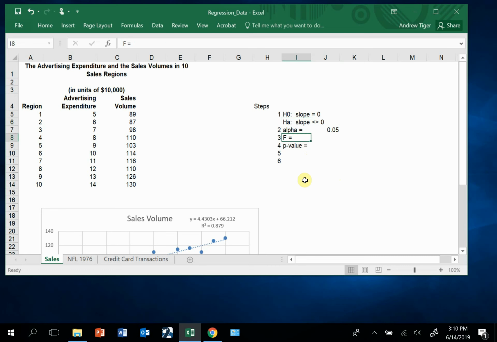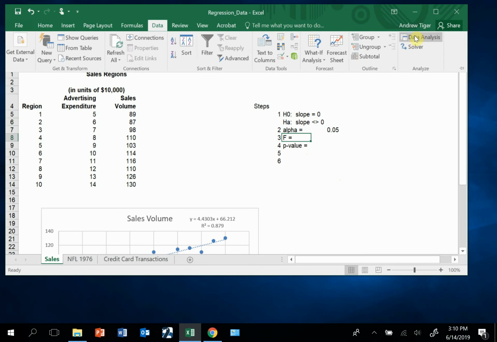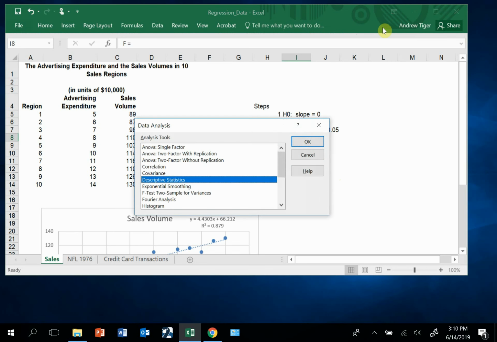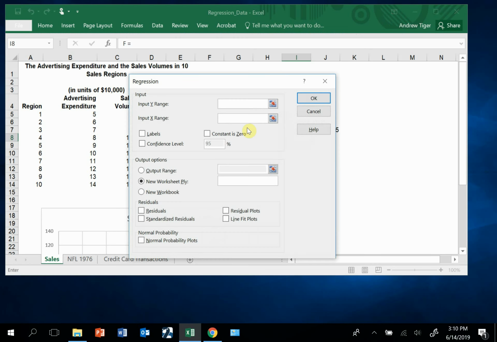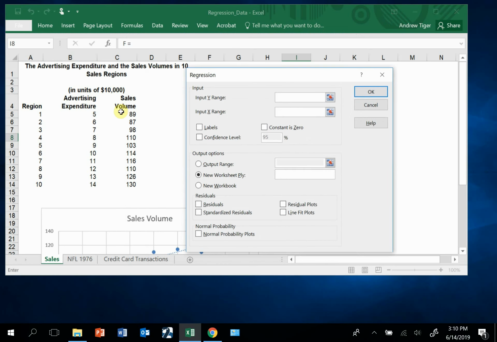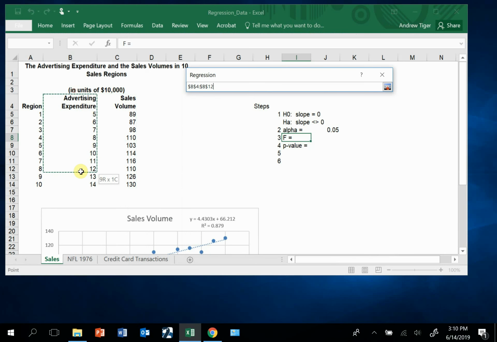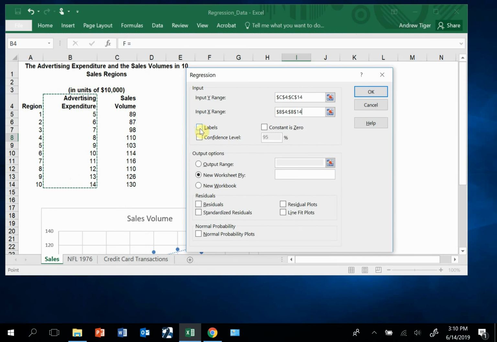Well, how do we do this in Excel? All right, here's how you do it. Under Data Analysis, Add-ins, and go down to Regression. You grab your Y range first, then grab your X range. You have labels, and I'm going to go ahead and let it generate a new worksheet.